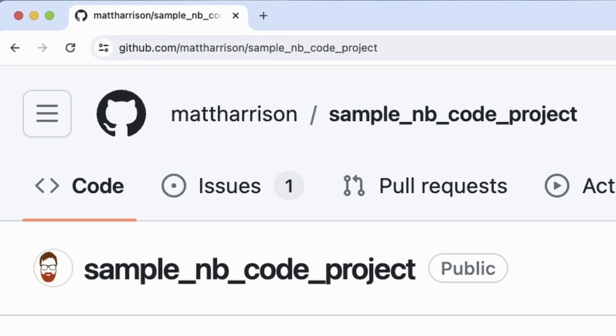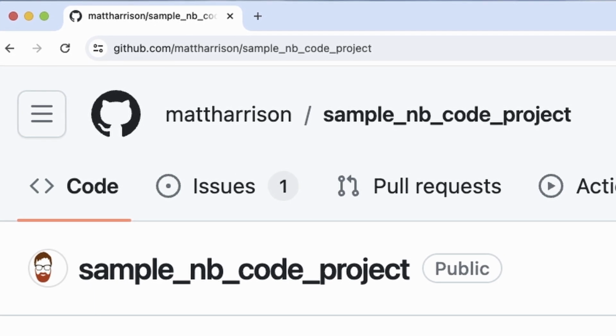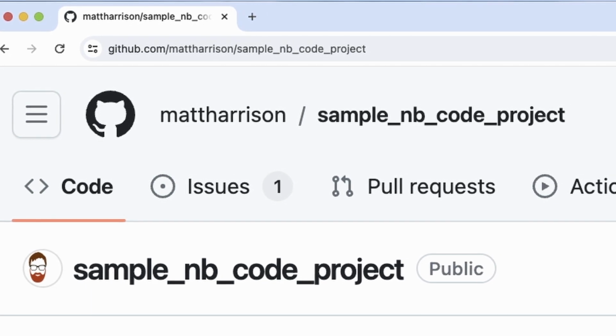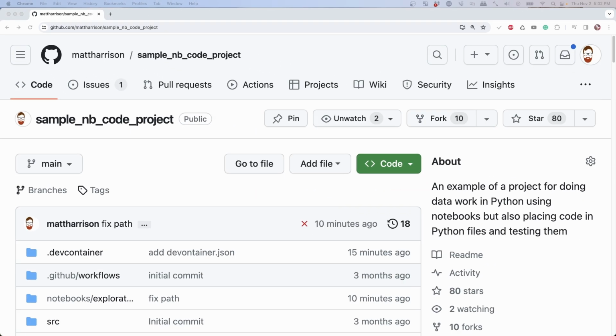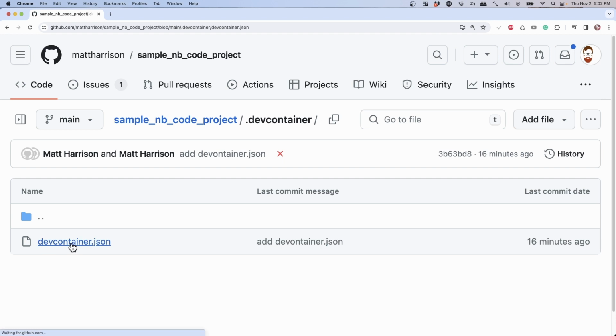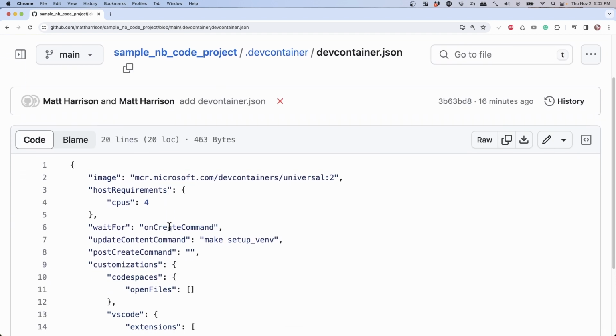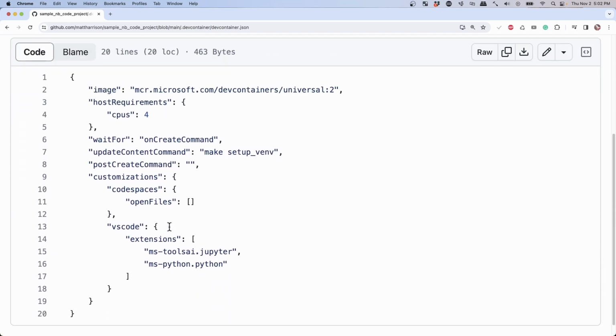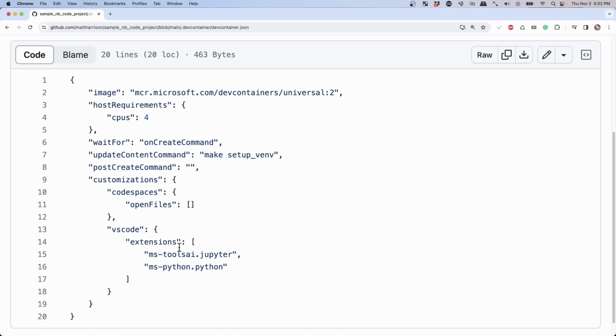Okay, I've got a sample project here. You can see the URL, Matt Harrison sample_nb_code_project. And the key point here is that inside of this Devcontainer, you have a Devcontainer JSON file. And then down here inside of this, you want to say that this is Python and Jupyter. So you're going to add these extensions in there.